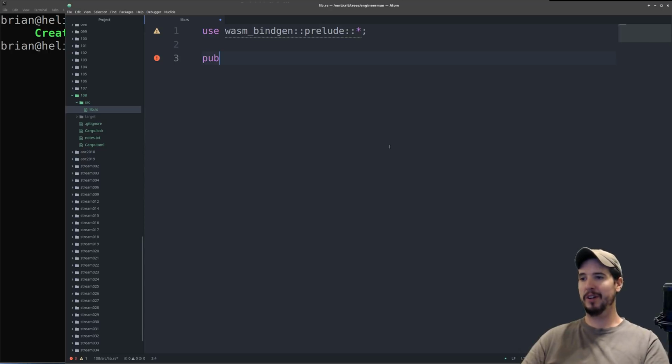We can write that out quick. Create a new function, pub fn, we'll call it add. It'll take in as arguments n1, which is a 32-bit integer, and n2, which is a 32-bit integer. It will return a 32-bit integer, and then our code is simply n1 + n2.